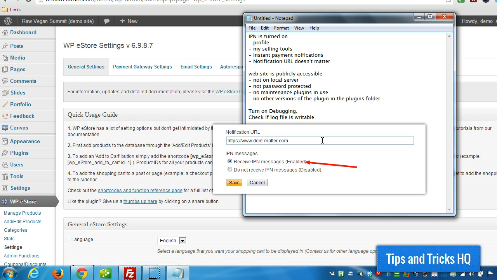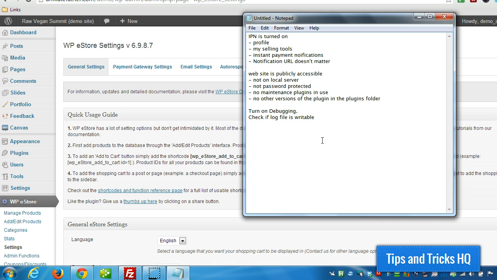And then you want to make sure that your website's publicly accessible. I know a lot of people, when they test their websites, want to lock it down, password protect it, put some maintenance plugins on it, but it needs to be publicly accessible in order for PayPal's instant payment notification to work. And PayPal's instant payment notification needs to work in order to do the post-payment processing. So just make sure everything's publicly accessible. You're not testing it on a local server. Make sure you didn't password protect the entire site in htaccess, for example.